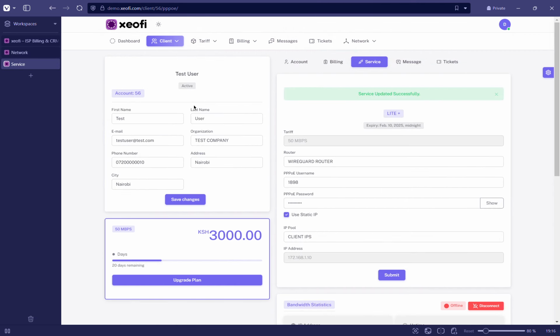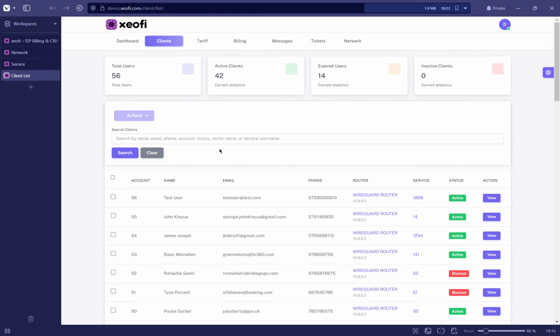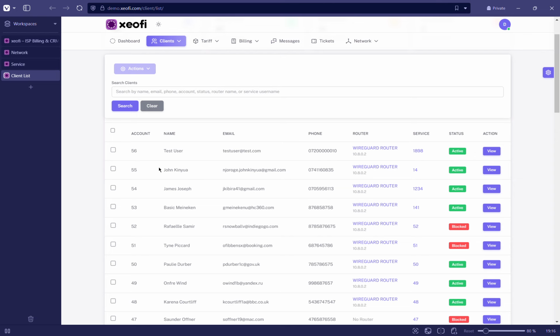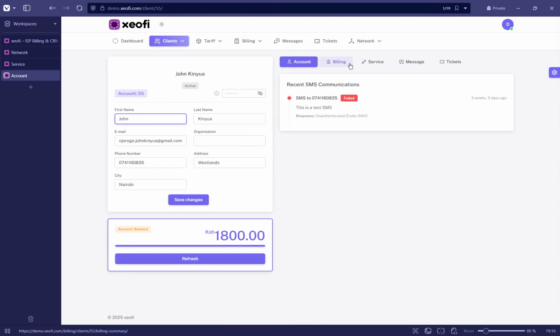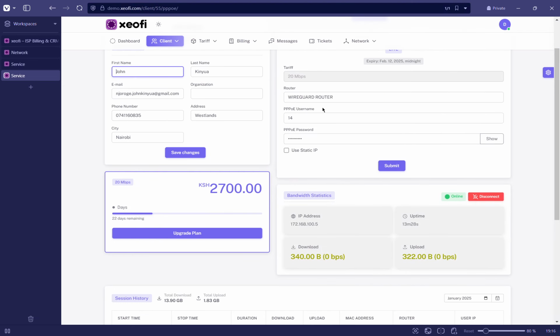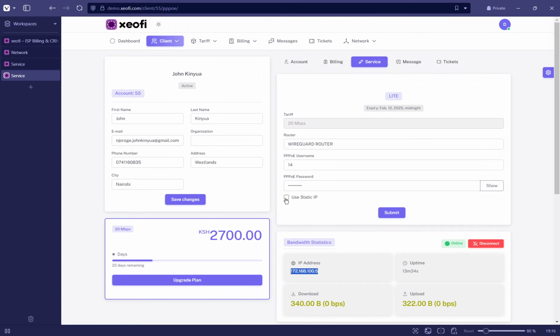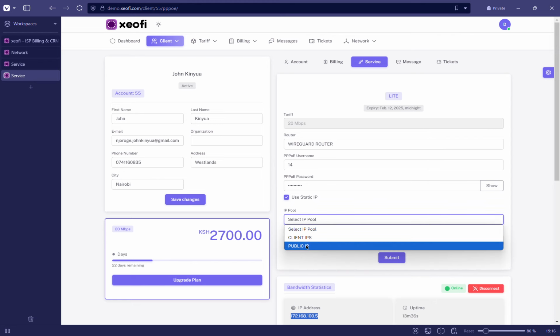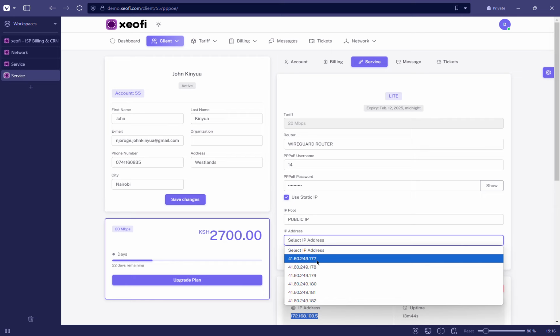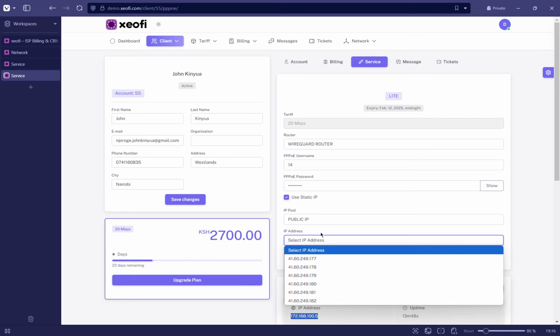As that happens, let me open a new tab and proceed to, let me use John. So if you open this account, go to service, they are currently online. You can see the IP address that they've been assigned. And so if I select use static IP and I select public IP, I'm going to sell John a public IP for 1 month, and he needs to use it for whatever reasons I don't want to know. But the challenge comes here.